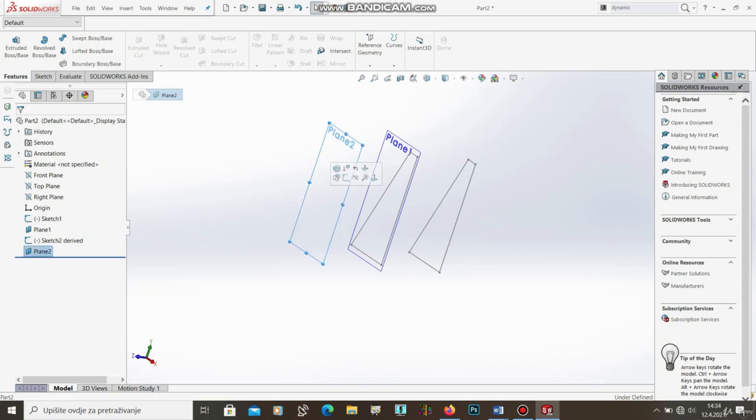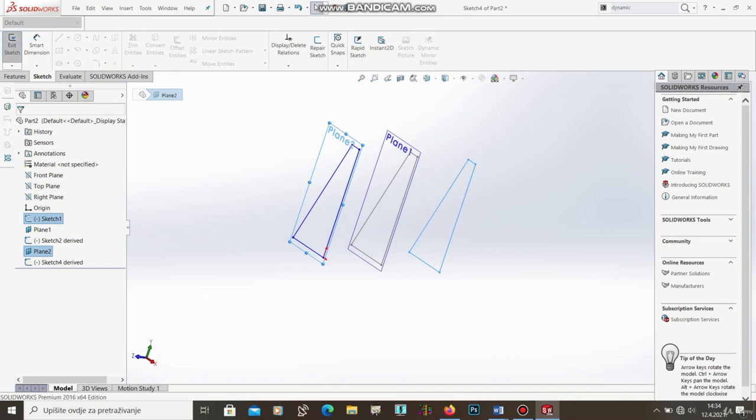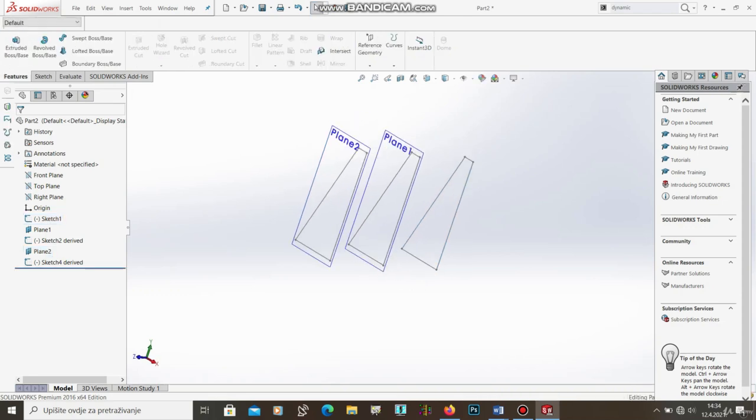So select plane 2, hold Ctrl and select sketch 1, but here on the FeatureManager design tree, not here. You have to select here. So let's select sketch 1 here. Let's go to Insert and Derived Sketch, like this. Let's exit sketch. And now we have two derived sketches, sketch 2 and sketch 4. Maybe you have sketch 3.